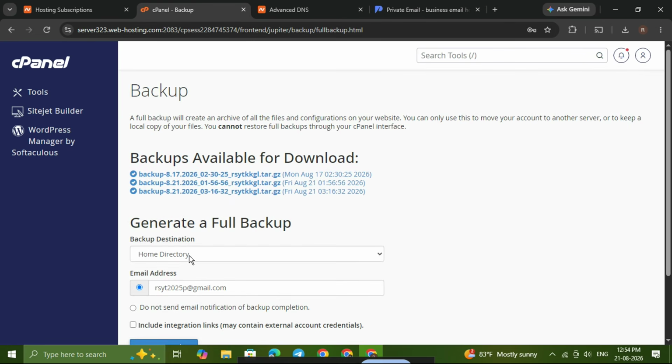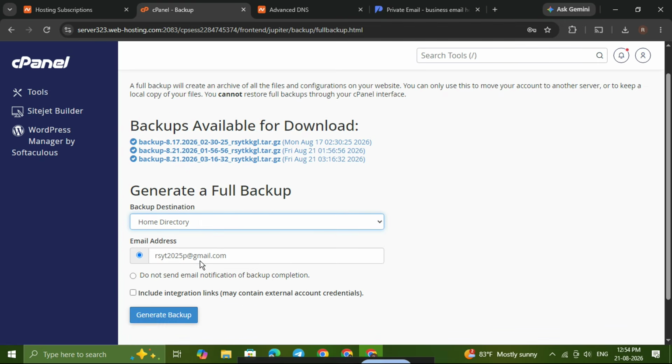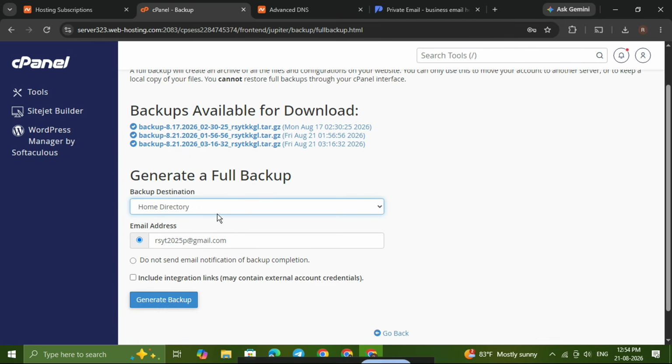This is important because it saves the backup file in your hosting account's file storage area, which you can then download later. Then, if you want to be notified when the backup is finished, enter an email address in the notification field. This is helpful if the backup takes a while and you don't want to keep checking the page. Once everything is set, click Generate Backup.